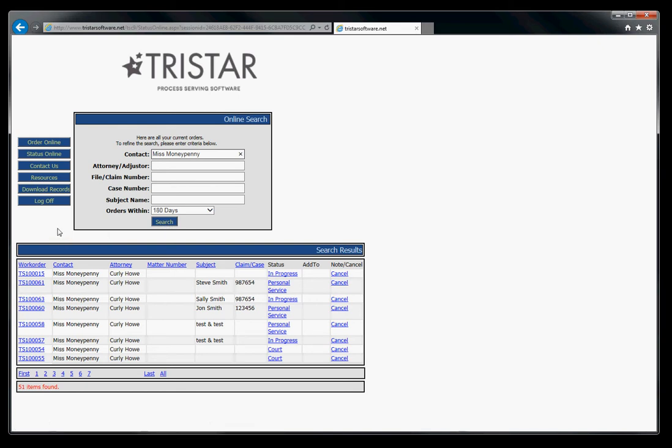Some of the other options they have from here are to go to place an order online, then go to the contact us page. This is the status online page, so they don't need to click on that, but if they do, it'll just take them right back where they started. And then the resources tab and download records are for photocopy, so they're not really going to be active in service of process, and then they can log off.